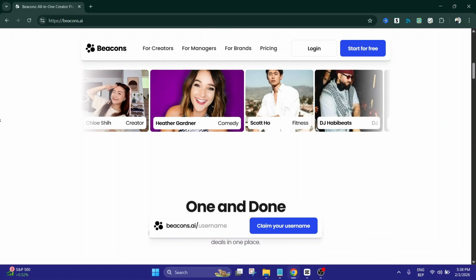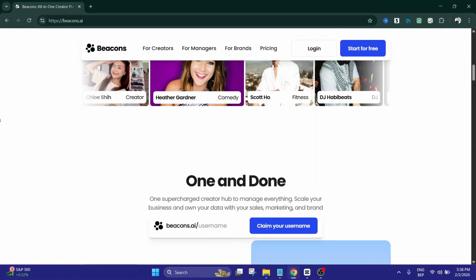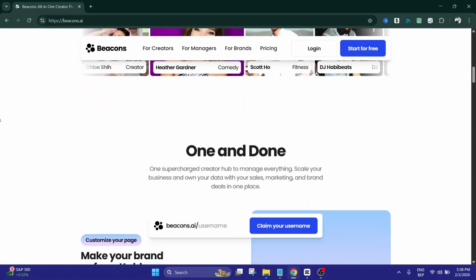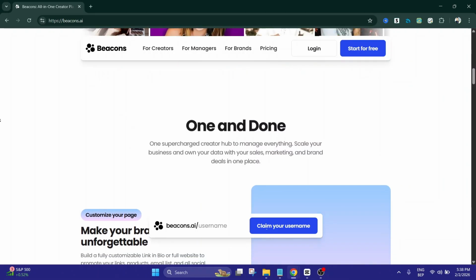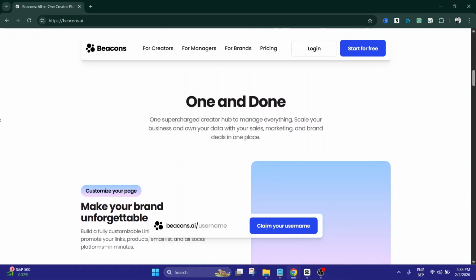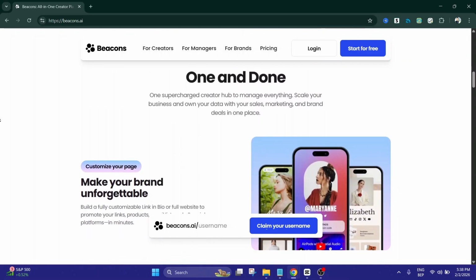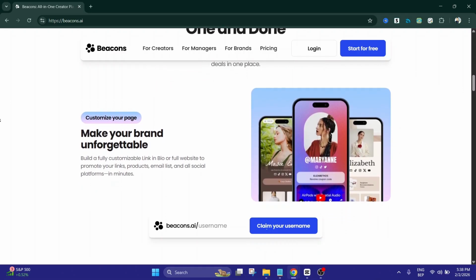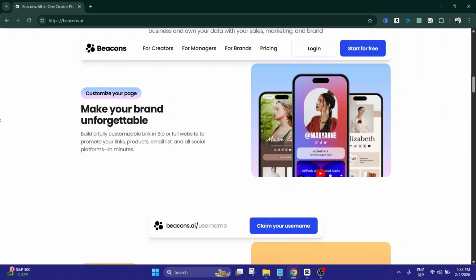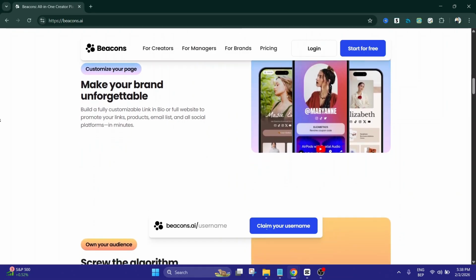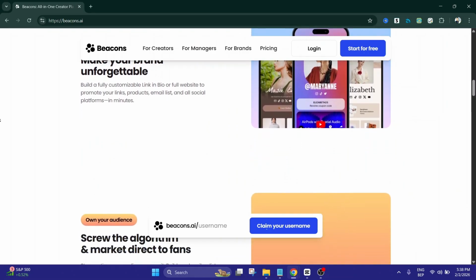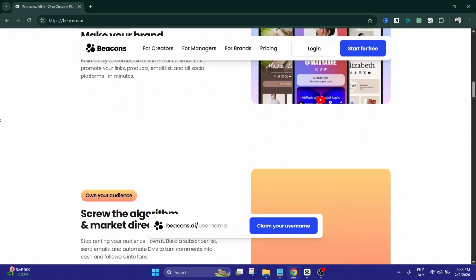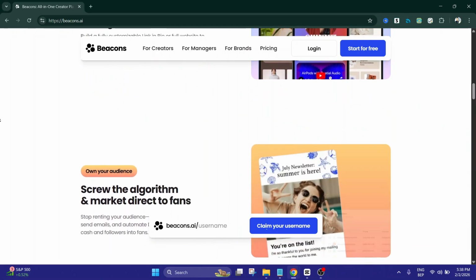One of the biggest strengths of Beacons.ai is how simple and fast it is to set up. You don't need coding or technical skills. You choose a template, add the links you want, customize the look with colors and buttons, and publish your page. Because many social platforms only allow one link in your bio, having a Beacons page makes it easier for followers to find everything you want them to see from one link instead of several separate ones.